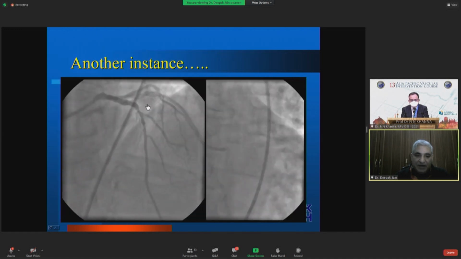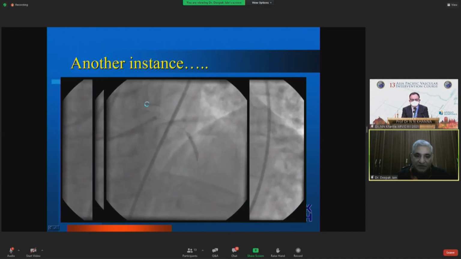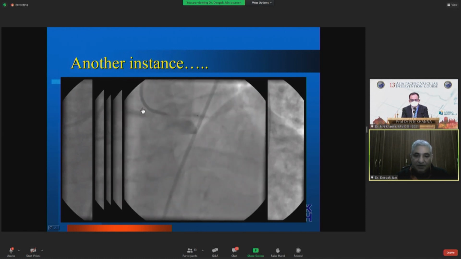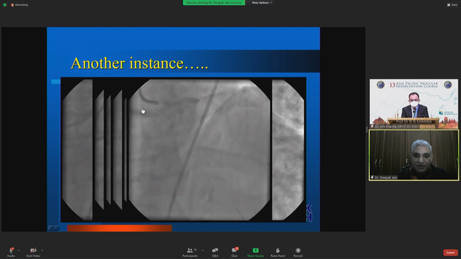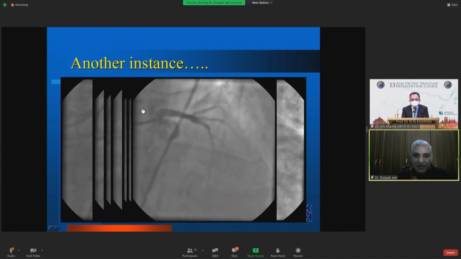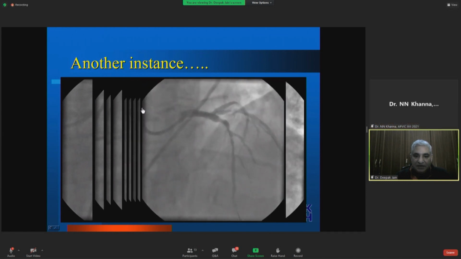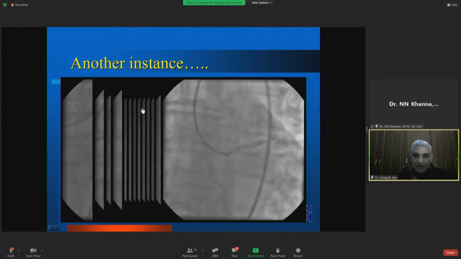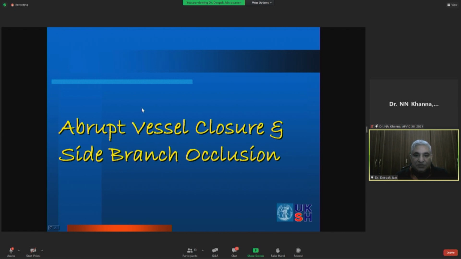Another example of preemptive stenting, left main dissection, as you can see here, leading to retrograde aortic dissection, stenting of the ostium, and then after high pressure dilatation, we could do the LAD, and this is the end result. So the third or the fourth complication that can happen is abrupt vessel closure.